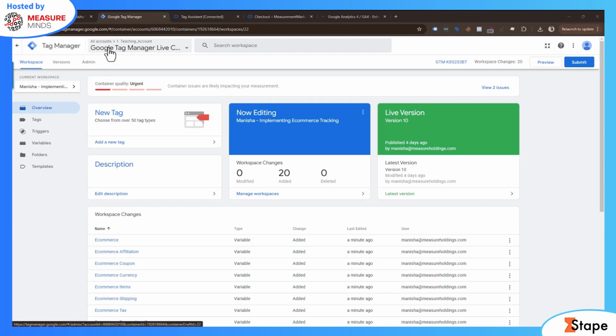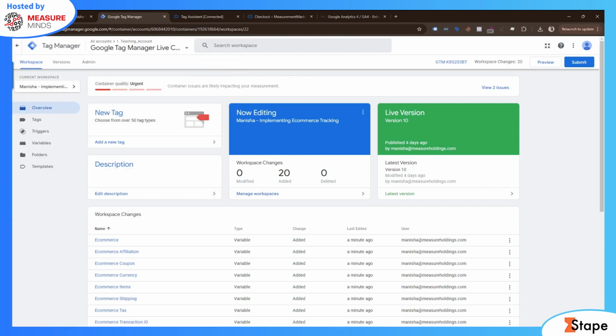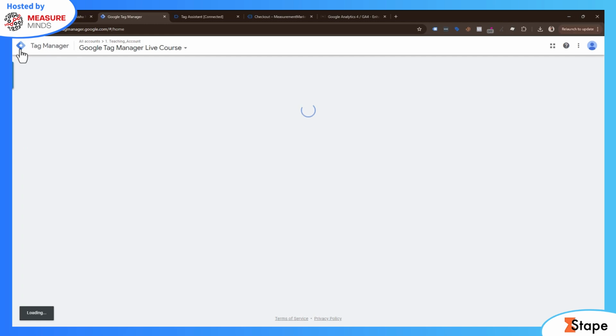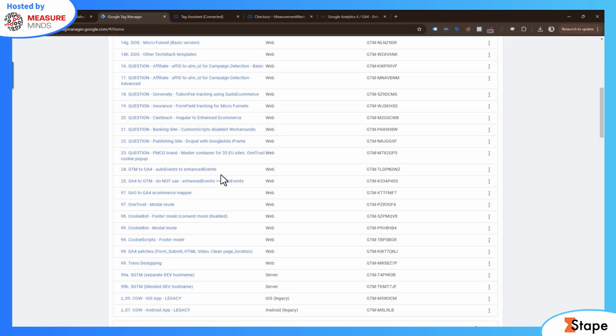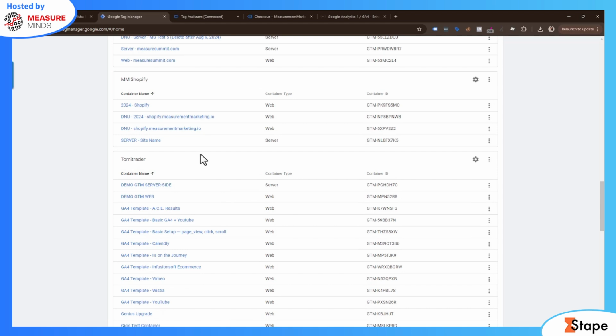So we're actually going to use a completely different container for this. We're going to come down here. And I'm going to actually back it up a little. I'm going to back it up and go to the main Tag Manager screen to show you what we actually have. So I'm going to scroll down a little. And I'm going to actually go to our Tommy Trader GTM account. And what may catch your eye is all of this. So everything from GA4, ACE, all the way down.